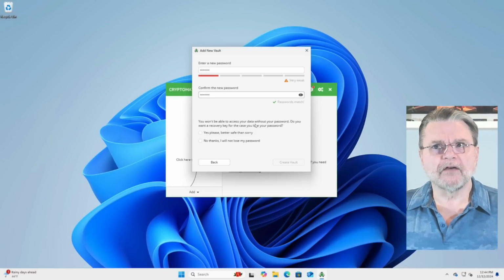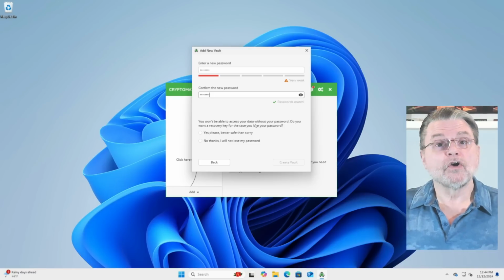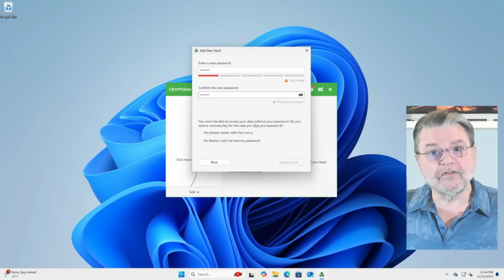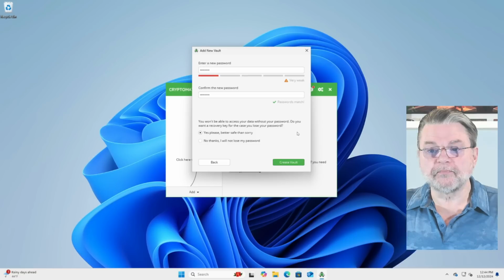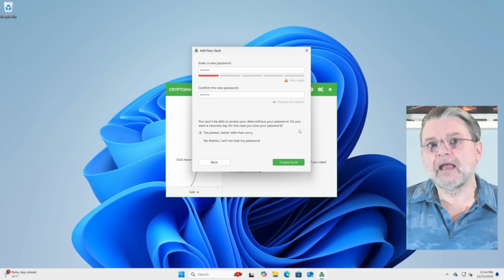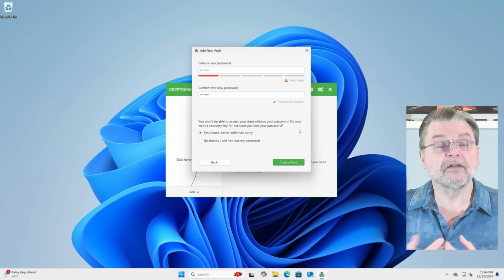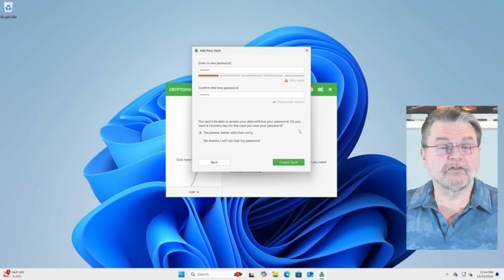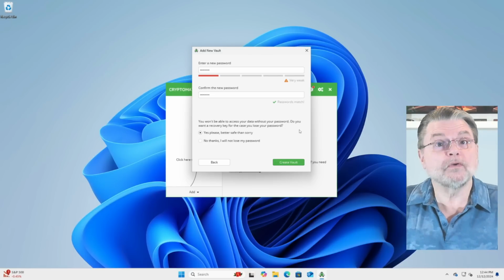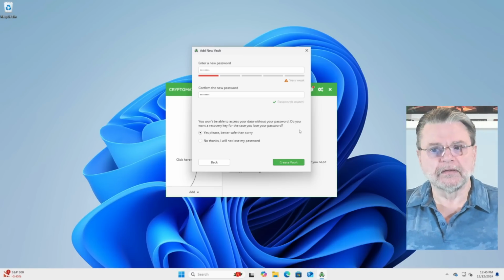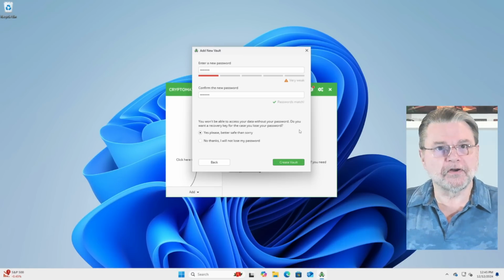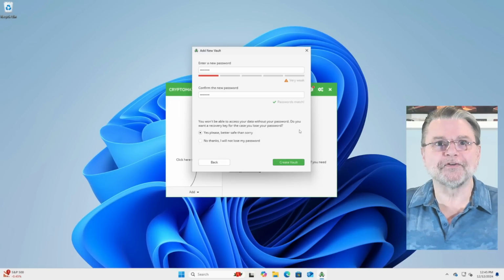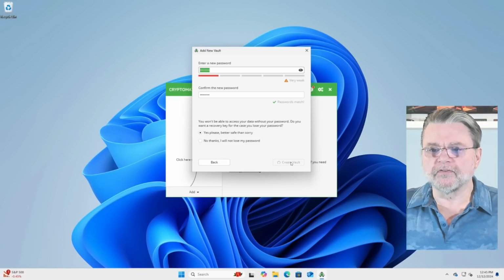However, that has been enough of an issue for people in the past that Cryptomator allows you to save essentially a recovery key in case you ever lose or forget your password. I'm going to say, yes, please, better safe than sorry. Especially as you start using this tool and begin to get familiar with it, I recommend you do this. However, especially if you're in a high security situation or you don't have a way to securely save the key that's about to be generated, well, you can say no and commit to never losing your password. We'll create the vault.